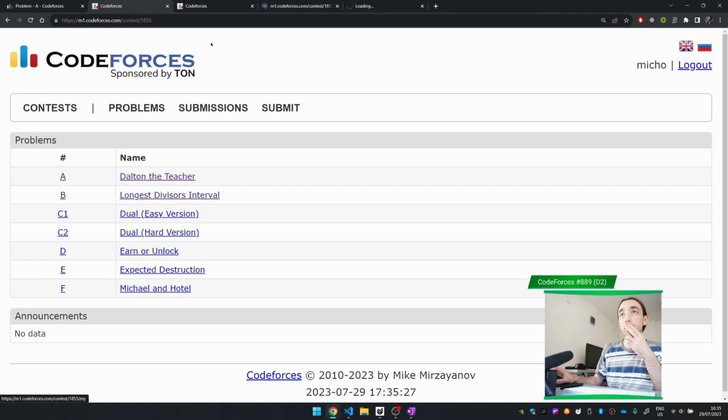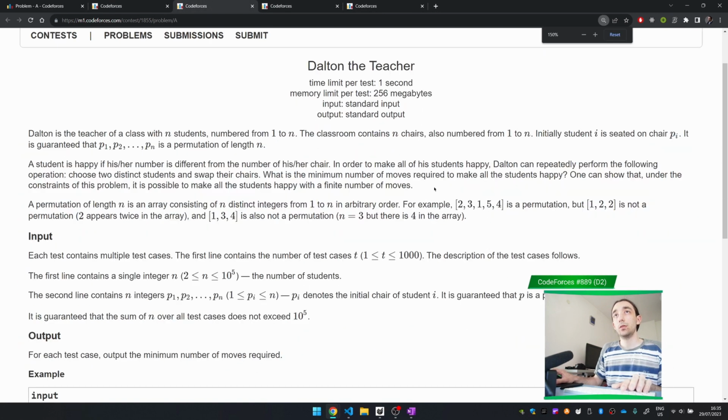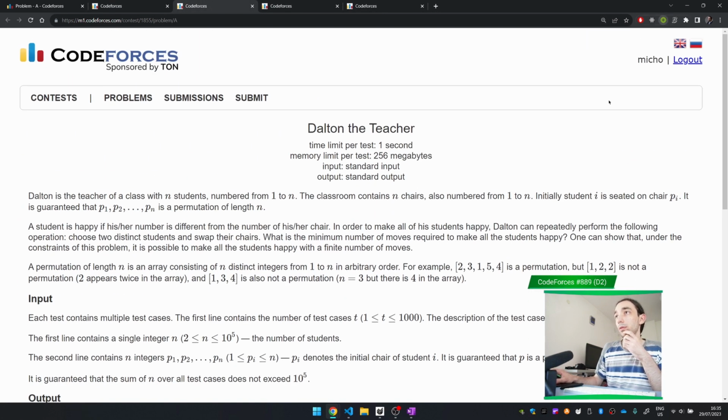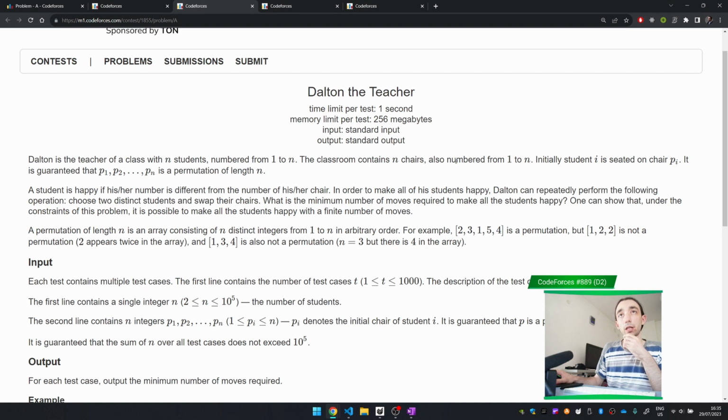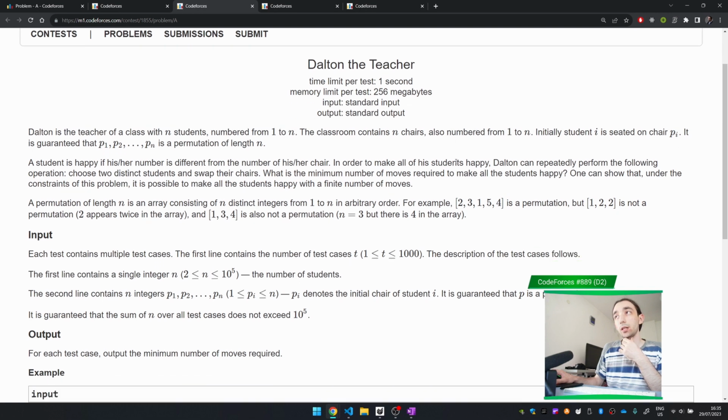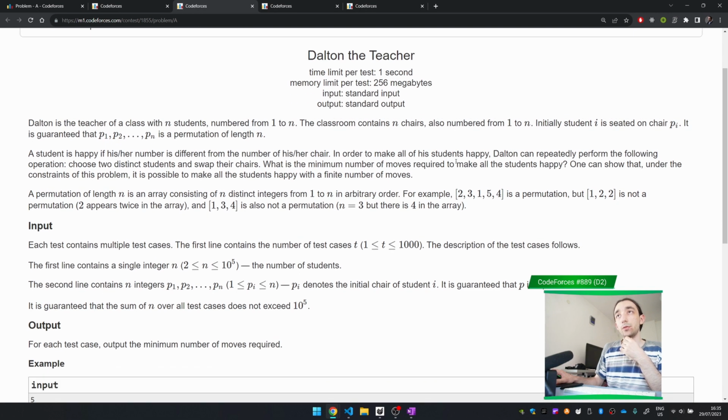This is way faster. So Dalton is the teacher of N students. Initially, student I sits on chair P_I. It's guaranteed to be a permutation. A student is happy if her number is different from the number of her chair. In order to make this happen, you can repeatedly perform the following: choose two students and swap them. What's the minimum number required?